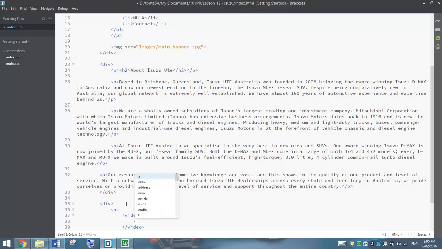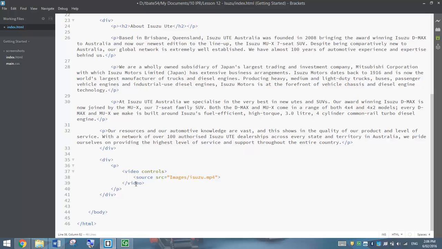Inside that we're going to add in the source. So we write the word source, then we write src, and then we write equals, and we just look for that video. It's in our images folder and it's called isuzu.mp4. Okay, a little bit confusing that bit, but basically here it is.